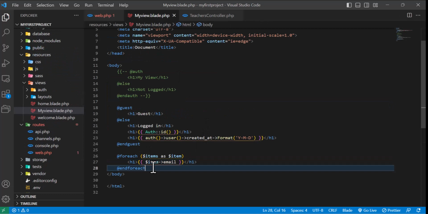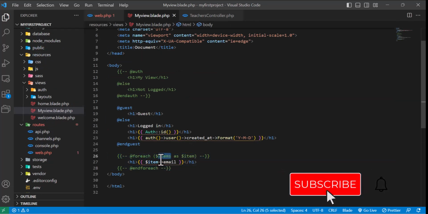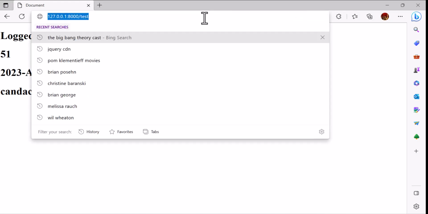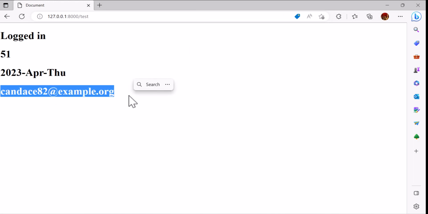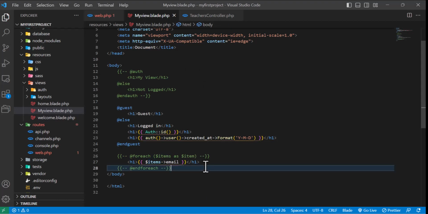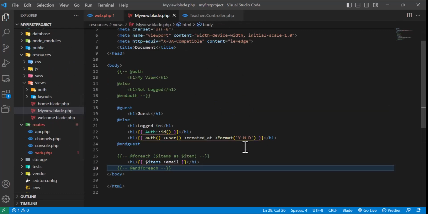We can directly say items email. Now let's refresh the page. Now as you guys can see, we got our email. So this is the way that we can access the variable which is sent from the controller. So now let's go to the next step.